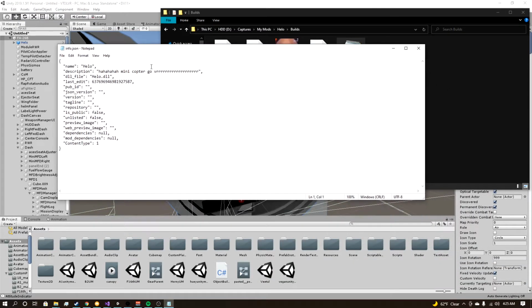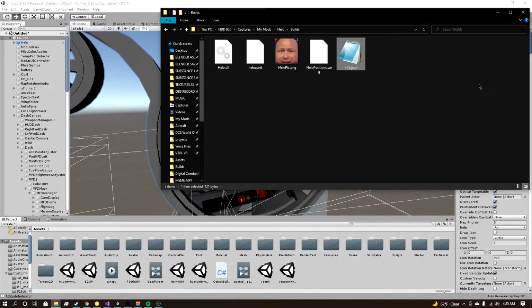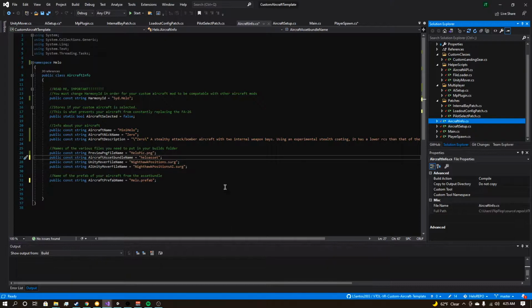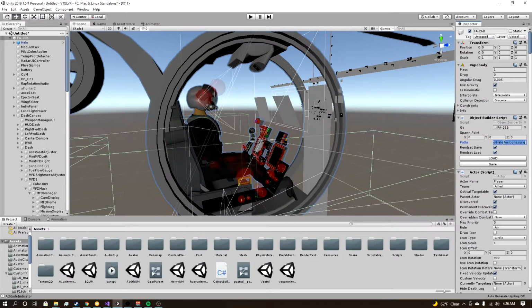Info.json. You want to open up info.json and then DLL file. Make sure that the line that says DLL file has the right name, helo.dll. Make sure it has the right name, the same name as the DLL file, or the mod will not show up in your mod list. First, you want to go here and change the name to whatever you change the search file name to. So I changed it to helo positions.surge. Make sure that is what I changed it to. You can just copy it from here.